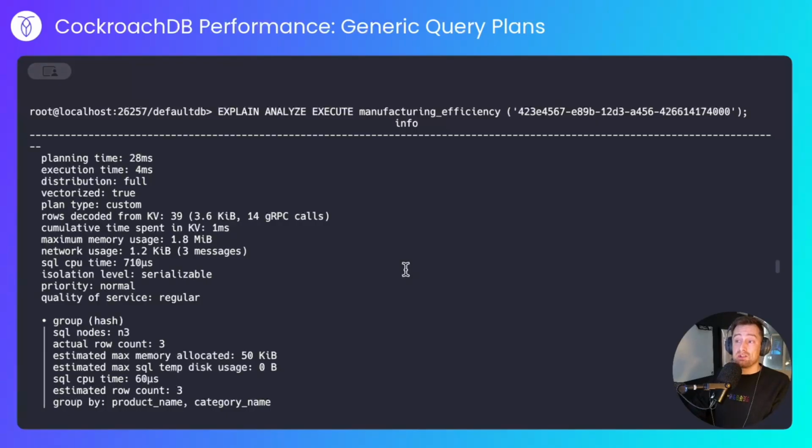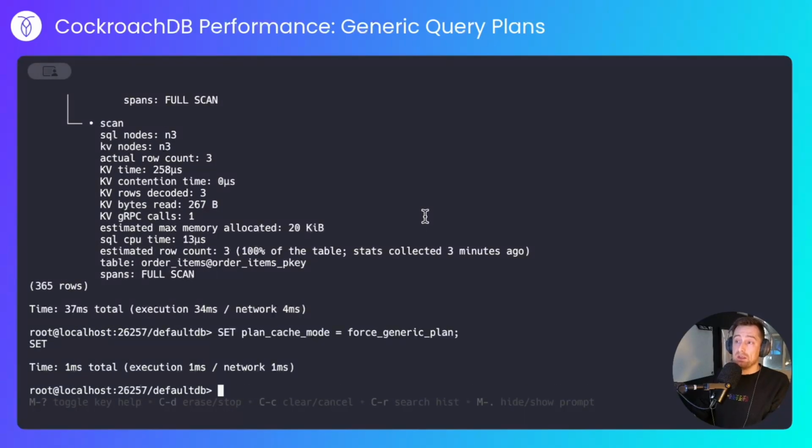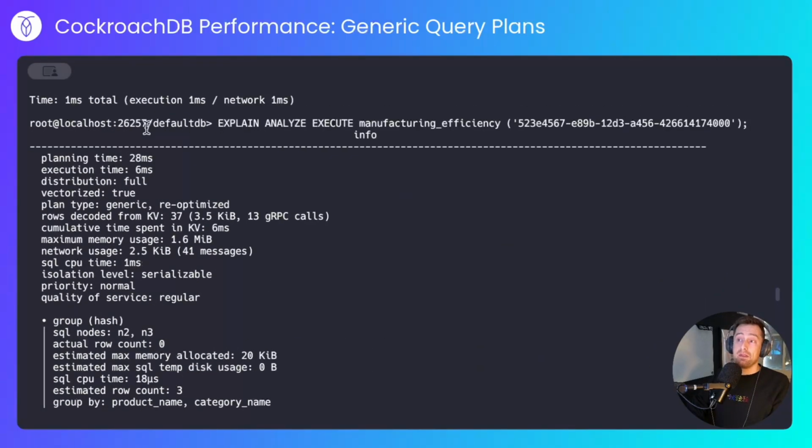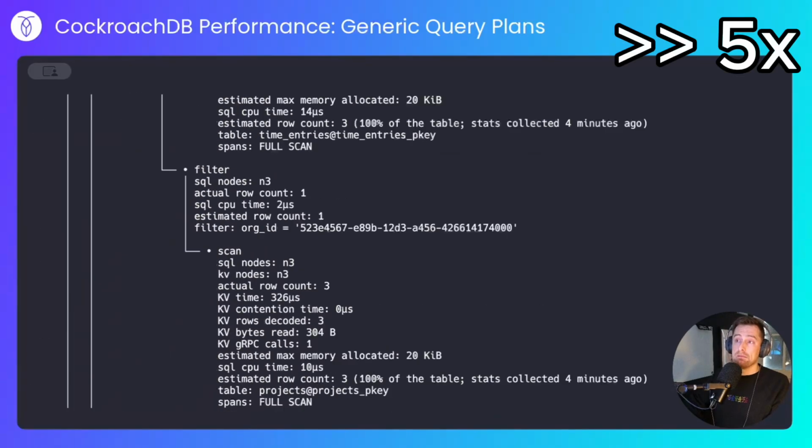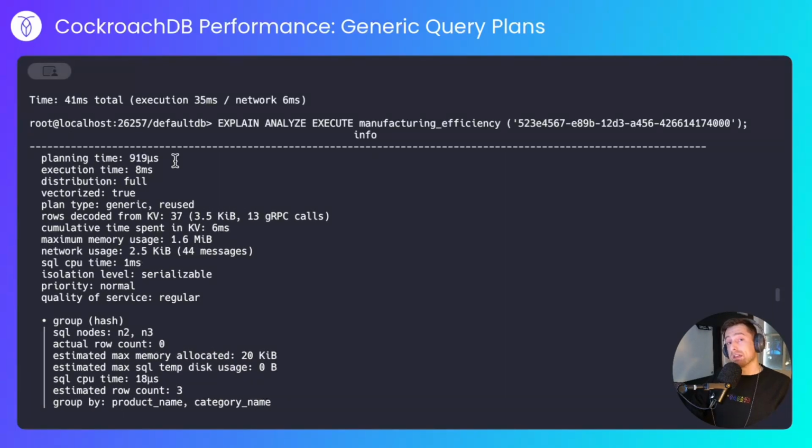Let's look at force generic plan now. I'll run explain execute here. And this time we have a high planning time initially, but it's recognized that it can use generic query plans. So it's re-optimized for that. And if I run it again, we're now in microseconds of planning time because we can now reuse that plan. It's being cached and it will be fast for every execution within this session.